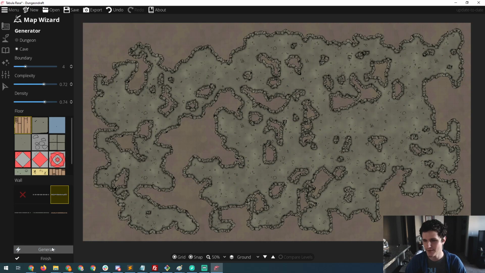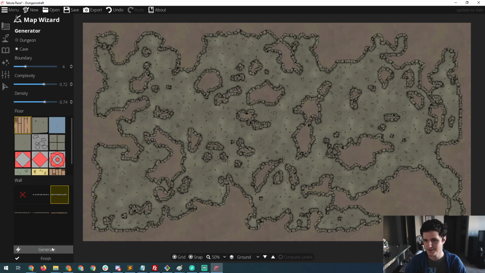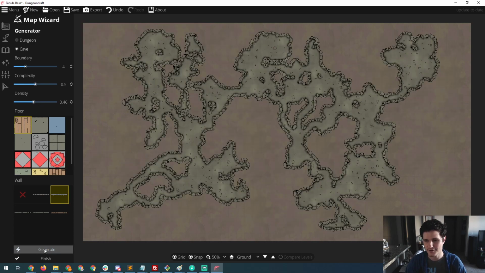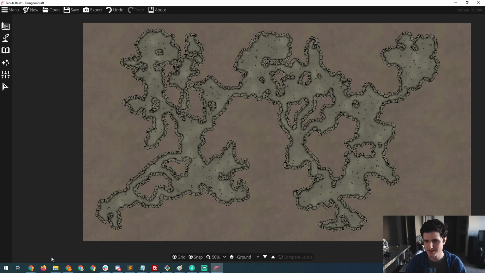And if you don't like the way one looks, you can just keep hitting generate until you see one that you like, or one that's close enough to what you want that you can go in and start modifying it yourself, and you can start reducing some of these sliders to get completely different looks. But let's take this one for example and just hit finish, and boom, you're suddenly in DungeonDraft normally.